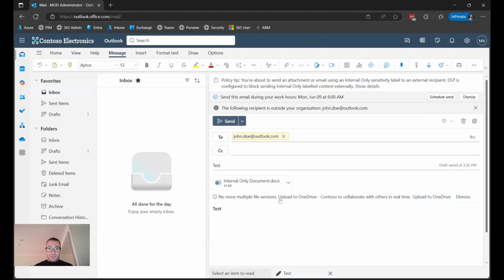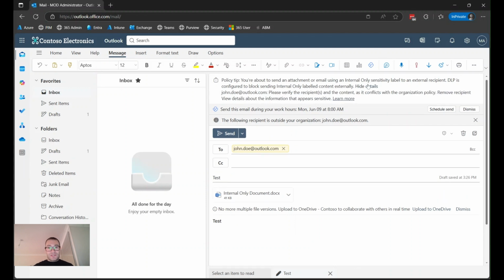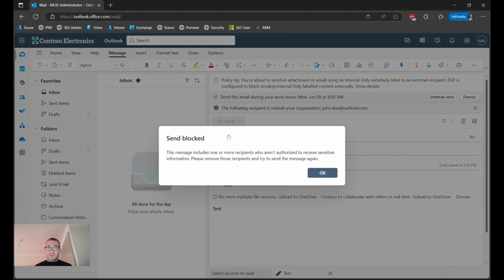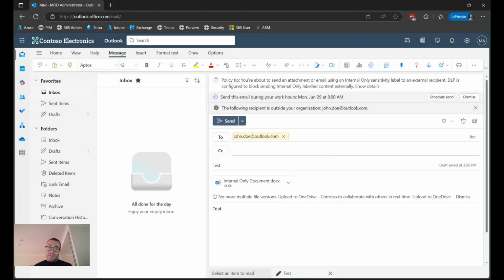Whereas if I go to attach as a copy, you'll now see that the policy tip appears there, and again we get the same option to show details, and if I click send, you'll notice that you get the block. So it's important to note that this doesn't work for links to a file. One way to get around that would be to make sure that your internal only sensitivity label is using encryption to restrict it internally. That would mean that if anyone gets that link and attempts to access that file, they're not going to be able to access it, even if they were able to receive it via email. But in our case, we've attached that as a copy, and we can see that the block is in place.